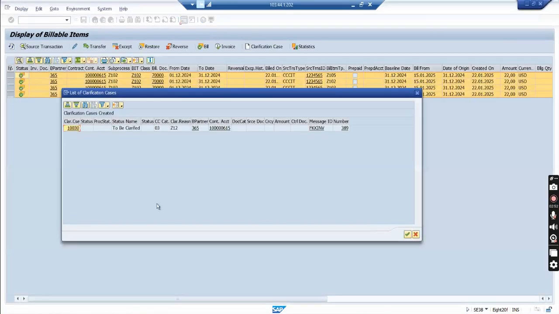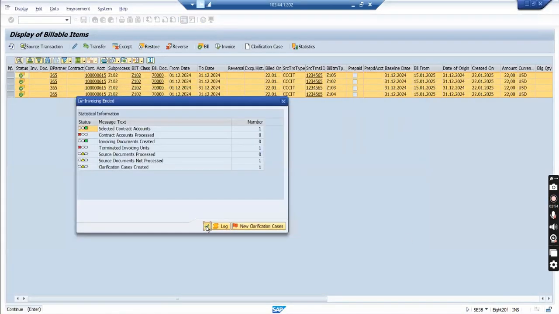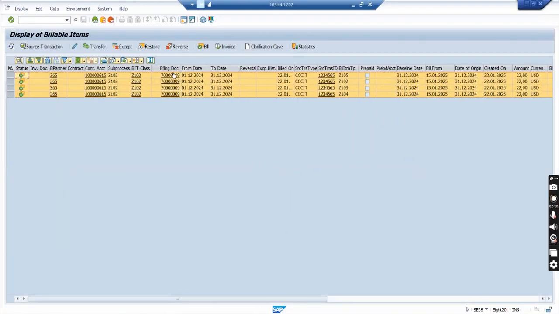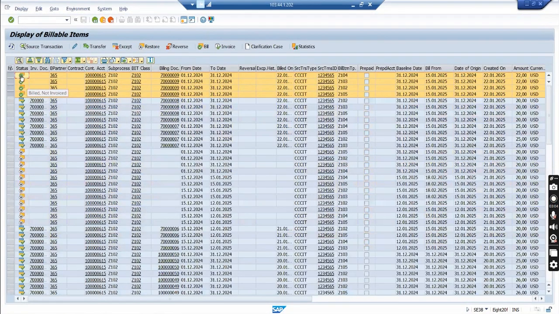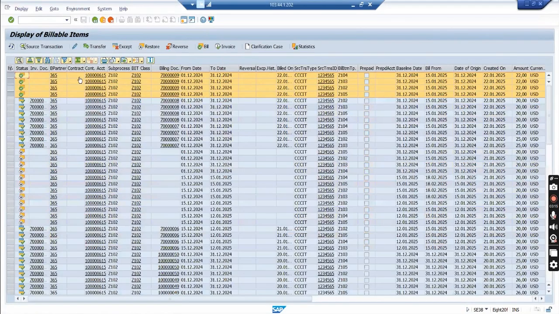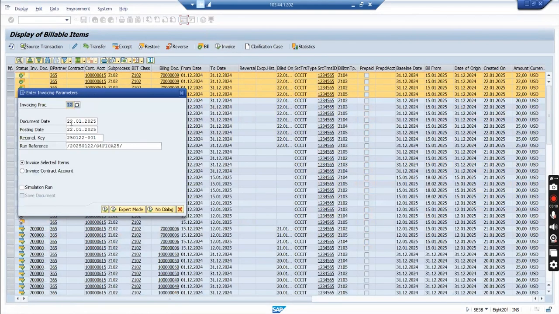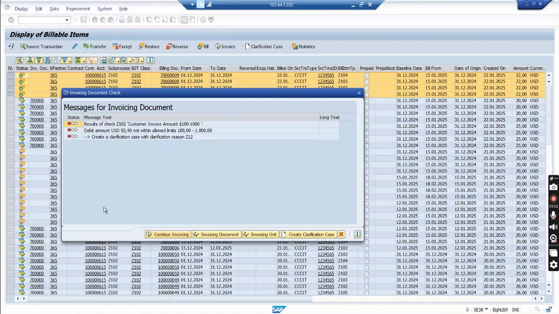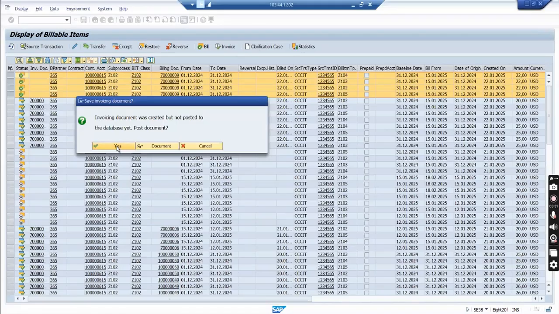Now if I go back, although I have completed the clarification case, my source document is 70009. If I refresh, other items will also appear. My 70009 is billed, not invoiced. That means I just completed clarification, clarified without invoicing. I still have to run the invoicing. So here I will click on invoice now, execute. It will show me that it belongs to clarification. It will again show me I can continue invoicing here, and I will post the invoicing.